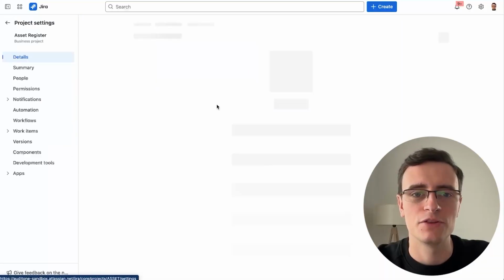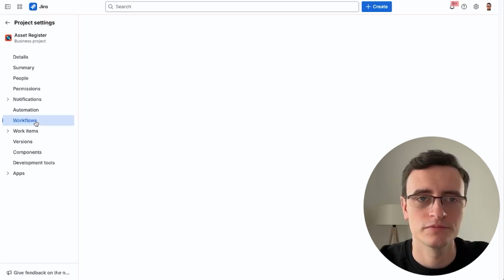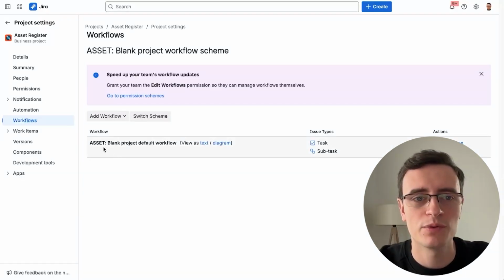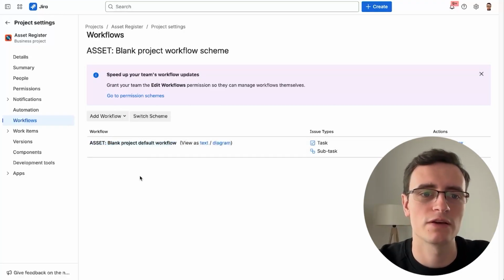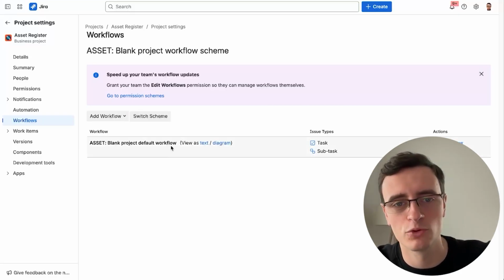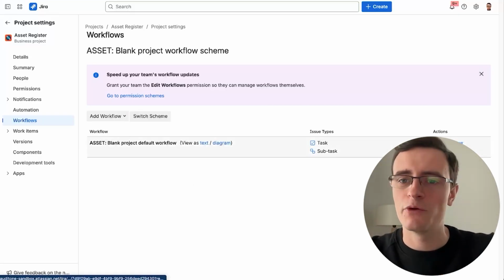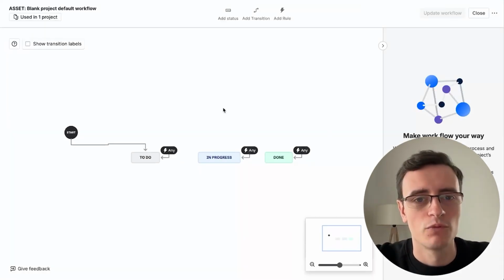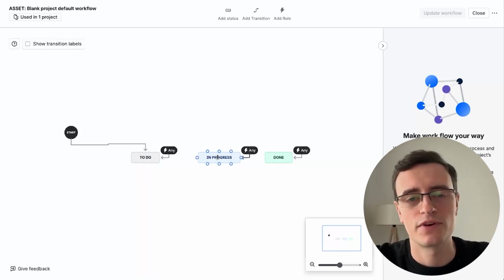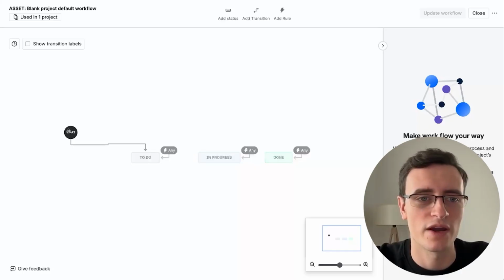We can navigate into the project settings, and here in workflow, we will see that we are using a workflow called asset blank project default workflow. So this workflow was basically created based on the default workflow, which is usually to do, in progress, done. Now we can go right in here and we can edit the workflow. What you see here are different statuses and where everything starts.